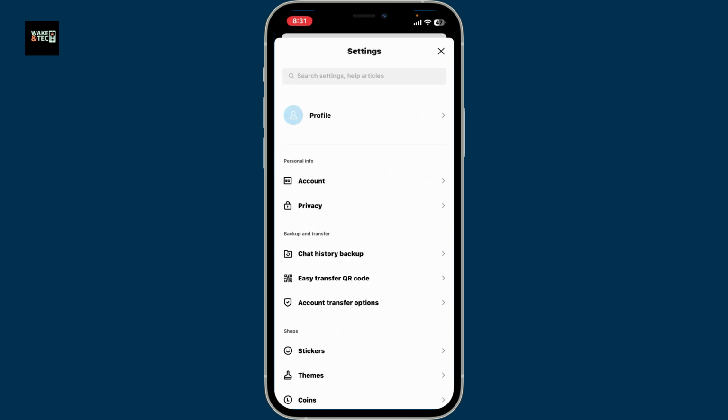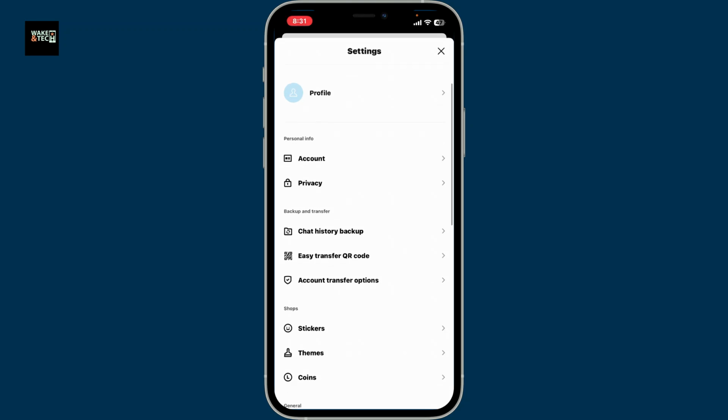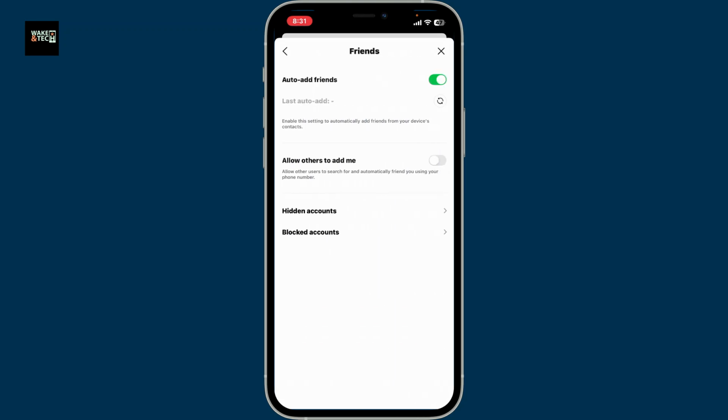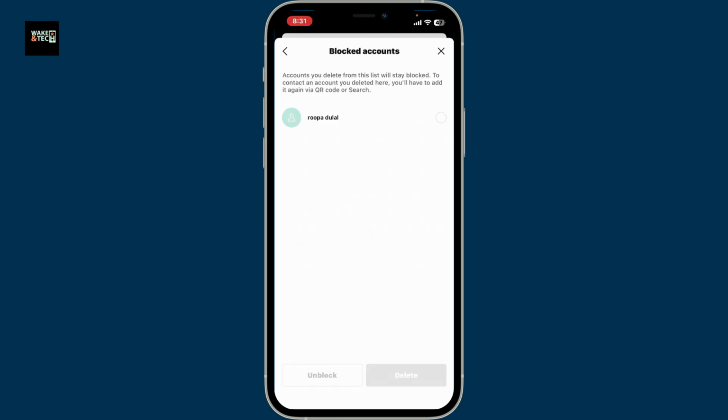Now from the menu that appears on the screen, select the Friends tab, which will be available at the bottom. Click on Friends and then on the next page, select Blocked Accounts. Now, the accounts that you've blocked will be listed on the page. Select the contact you want to unblock and then click on Unblock at the bottom left.